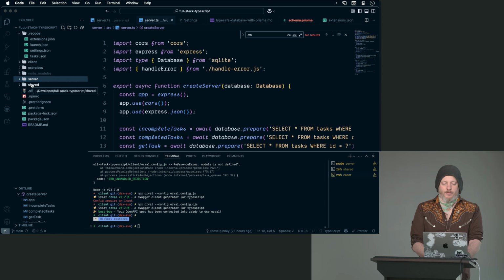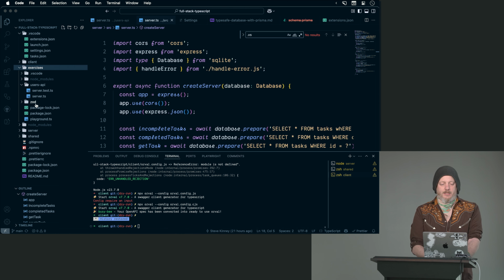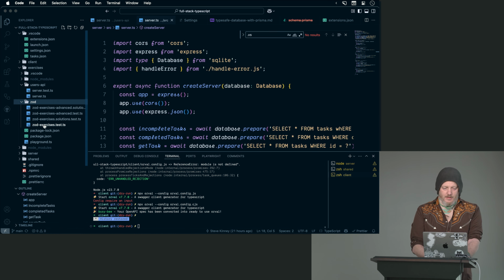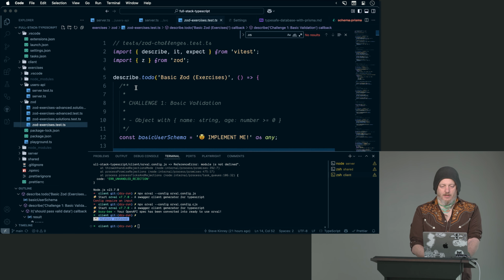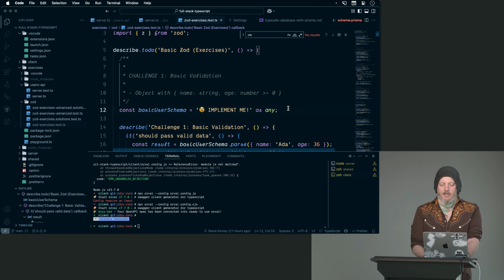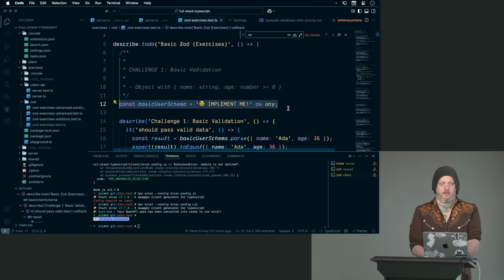We've got a shared folder for stuff we want to share between the two of them. And then we have this weird exercises folder that shouldn't be in this repo, but making you download two repos felt rude. So it's here, which is where we're going to start our life together, in this exercises Zod folder here. Where there are a bunch of little exercises that definitely right now need some schemas, right?